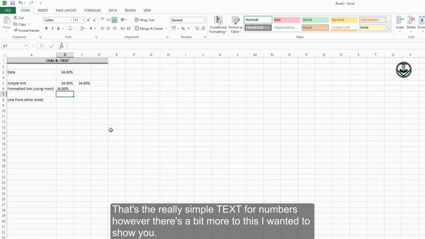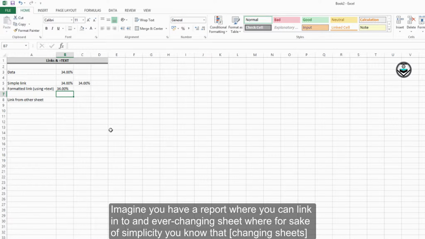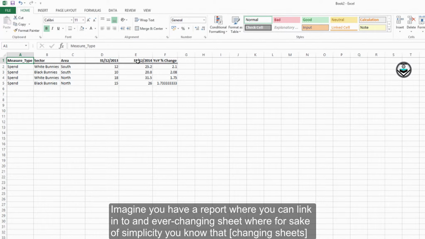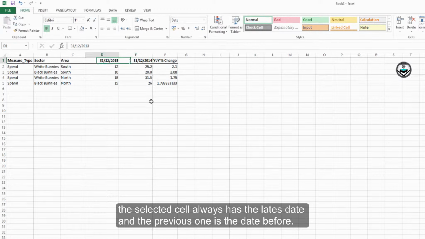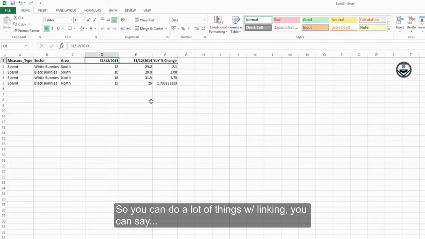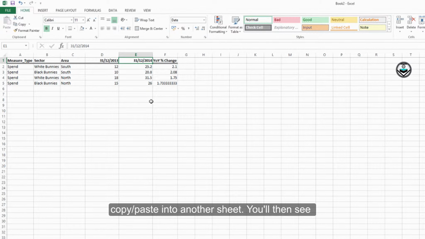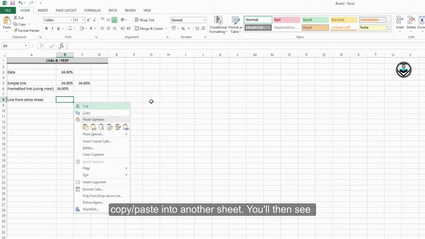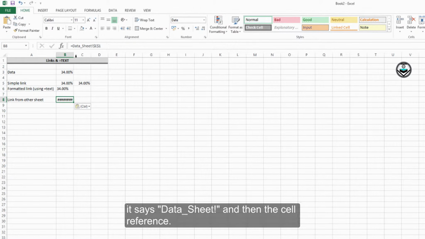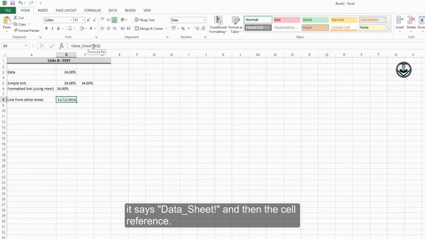However, there's a bit more to this that I wanted to show you. Imagine you have a report where you can link in to an ever-changing sheet, where for sake of simplicity, I'm going back to the previous sheet now, you know that that's always the latest date and that's always the date before. So you can do a lot of things with linking. You copy and you paste in from the other sheet. You'll actually see it has data sheet, which is the name of the sheet, exclamation, and then the cell reference.